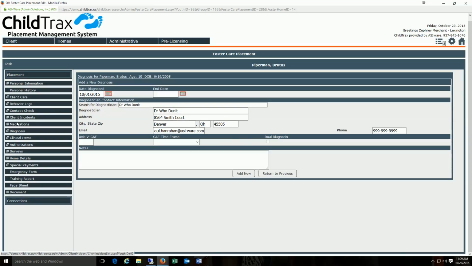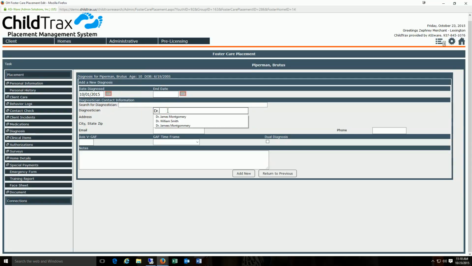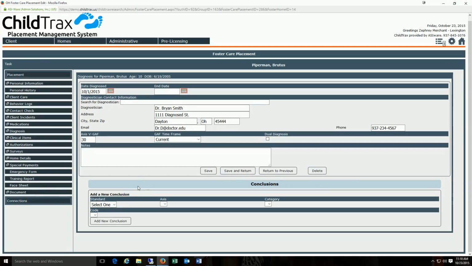However, for this example, I'm going to start over here. I'm going to create a new diagnostician just to show you how it works. So enter the date. The new diagnostician, I'm going to say Dr. Brian Smith. For address, I'm just going to use addresses that I've used in the past. And entering the GAFs and the time frames, all those things is going to be the same exact way as it used to be. I'm going to hit add new, and then I can start adding my conclusion.